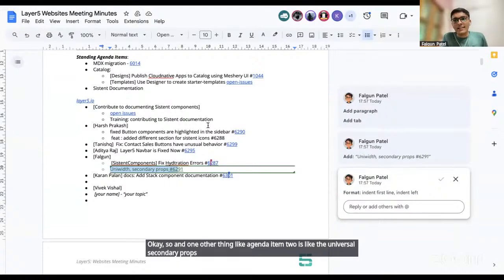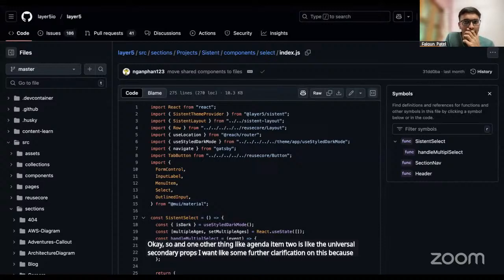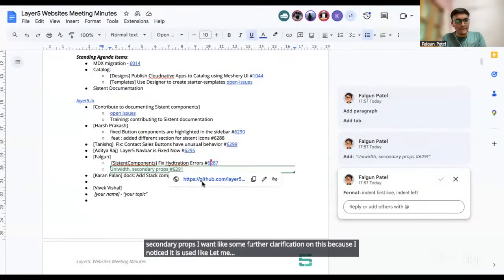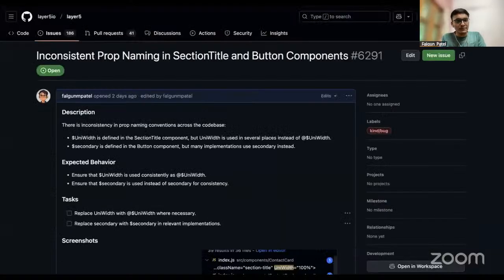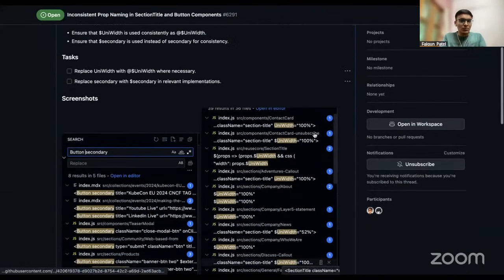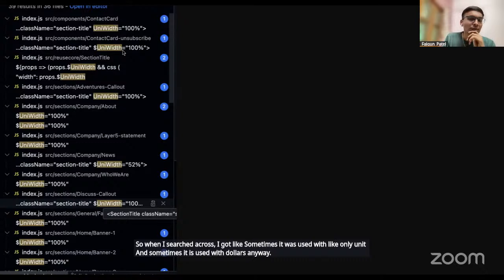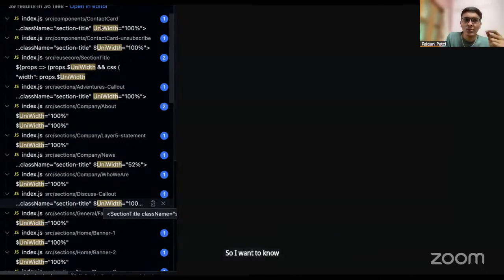Okay, and one other thing, agenda item 2 is the univit and secondary props. I want some further clarification on this because I noticed when I searched across, sometimes it was used with only univit, and sometimes it is used with dollar univit. So I want to know whether both implementations of univit are correct, or only one of them is correct.